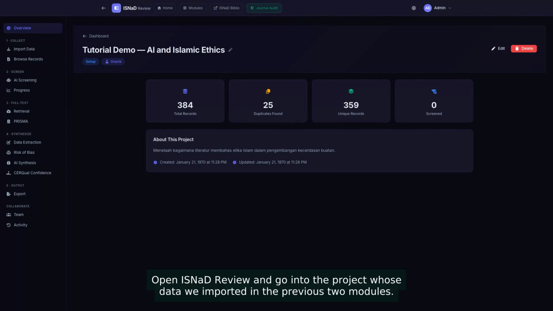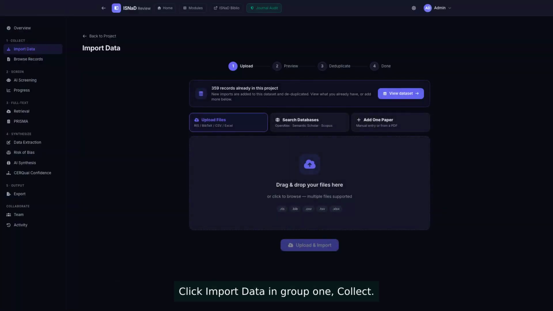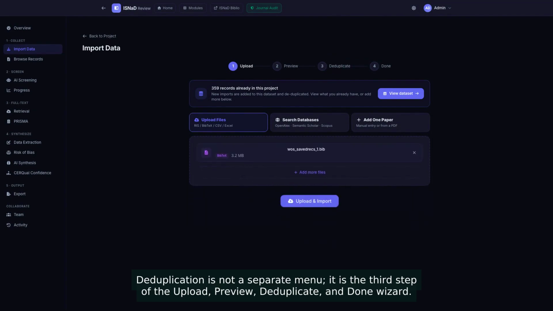Open ISNaD Review and go into the project whose data we imported in the previous two modules. One article is often indexed in Scopus and Web of Science at once, and PRISMA requires that duplicate count to be reported. Click Import Data in Group 1, Collect. Deduplication is not a separate menu. It is the third step of the Upload, Preview, Deduplicate, and Done wizard.